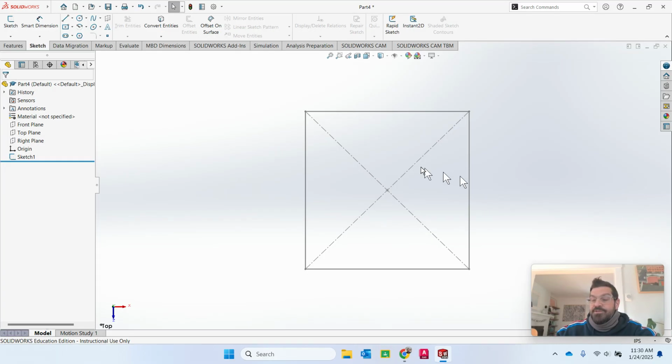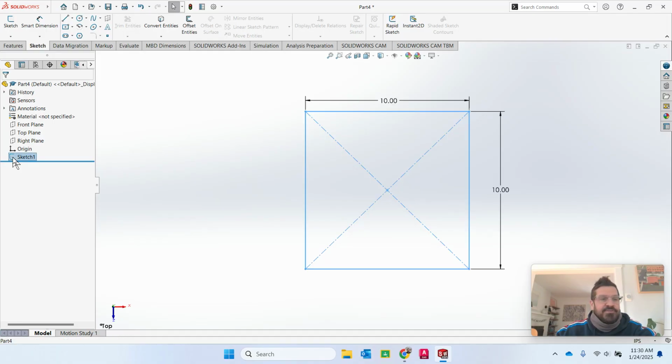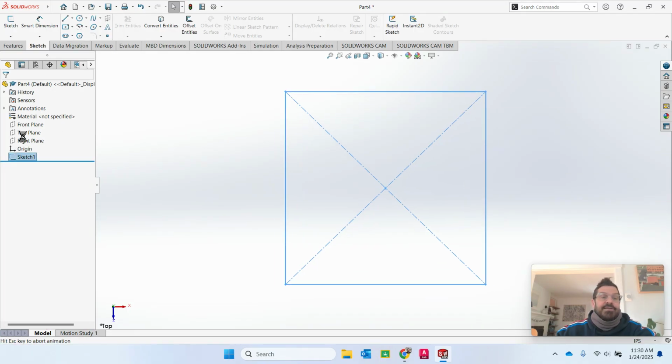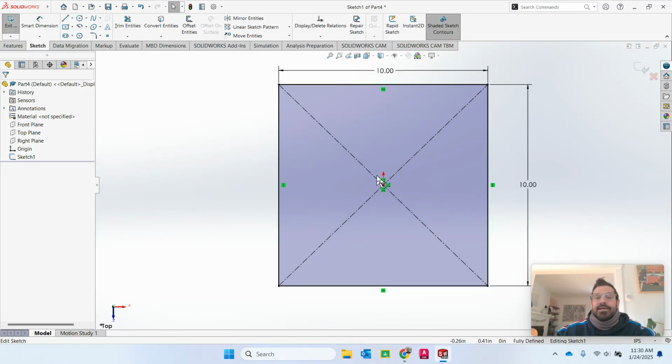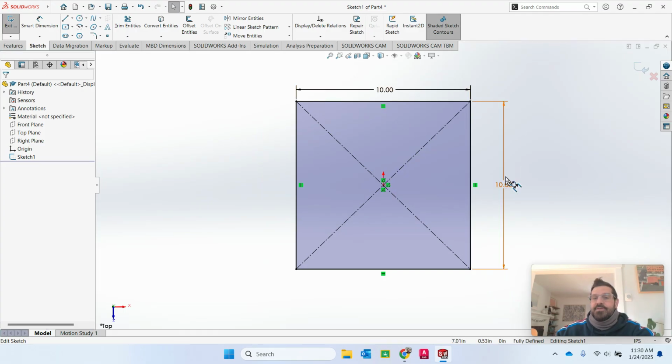You'll see that all the dimensions are gone now. It just shows me in a lighter gray outline what this sketch was. But it's not like those dimensions are gone forever. All I have to do is go back into edit, and I can see that my dimensions are still there.